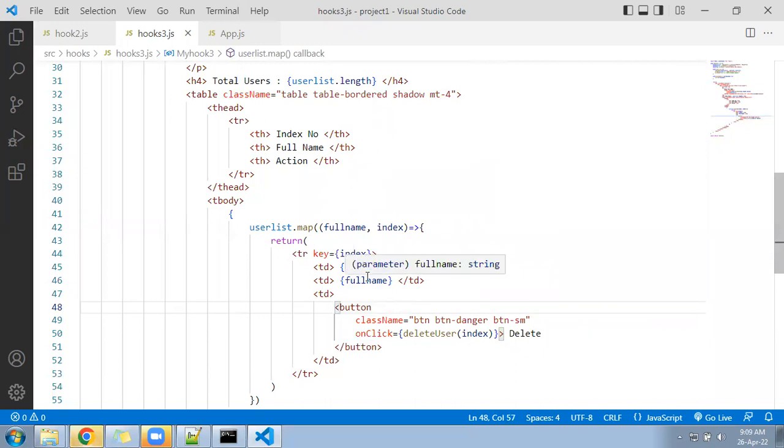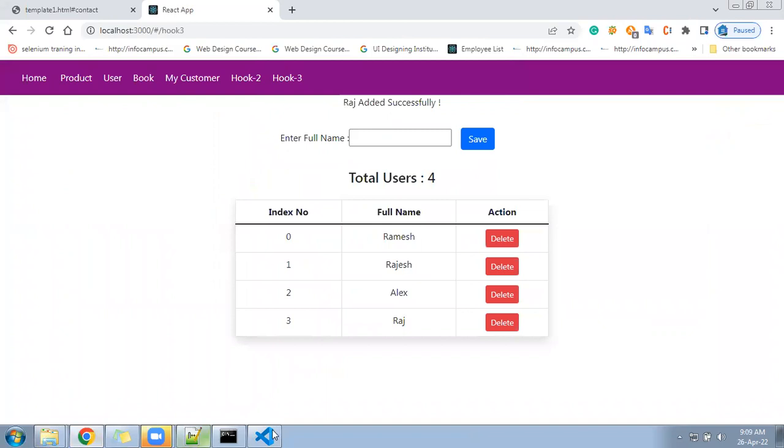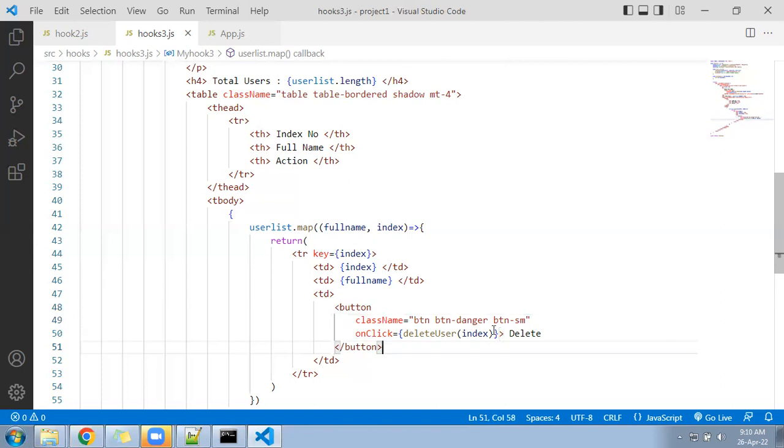Is it getting called on button click, or is it calling without button click? It's calling without button click, automatically. So whenever you call any function under the map with a parameter, it will happen like this. For that, we have a solution called the bind function.